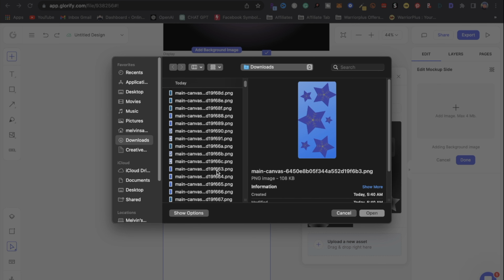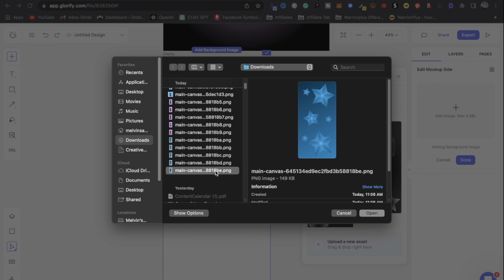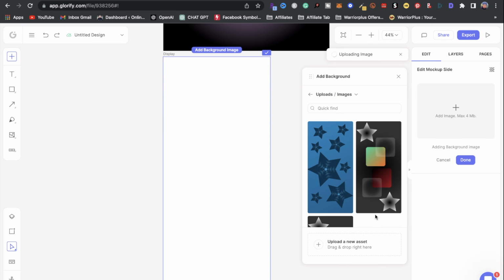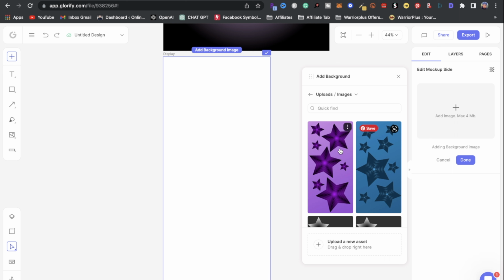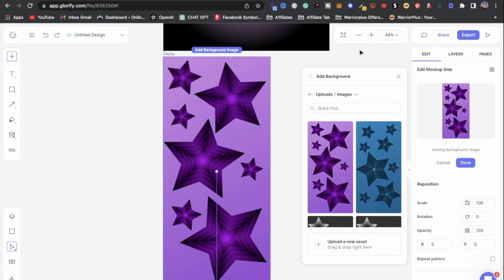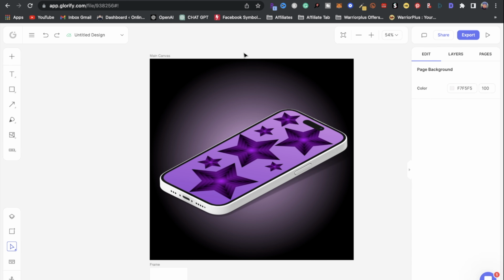Now I'm going to locate the canvases. Okay, so let's say I want to choose that wallpaper here. All I have to do is click on open. It's going to load up the wallpaper. Just click on it. It says loading. As you can see, this is how our mock-up looks. So the digital wallpaper is on the screen.